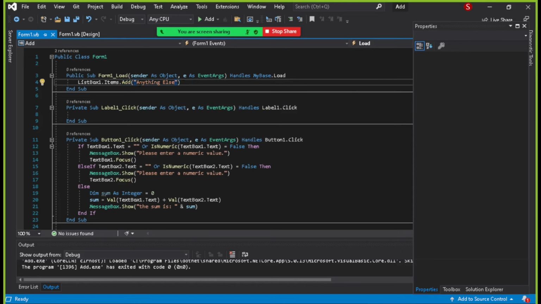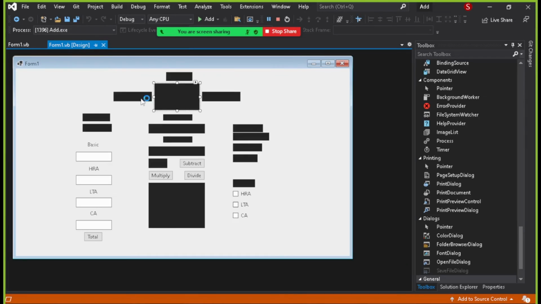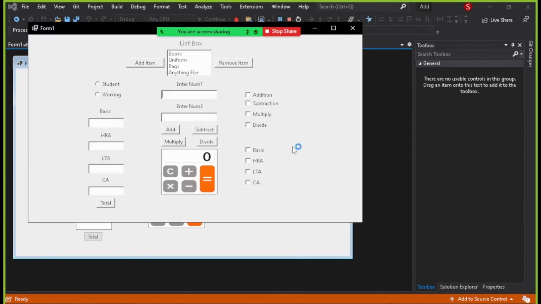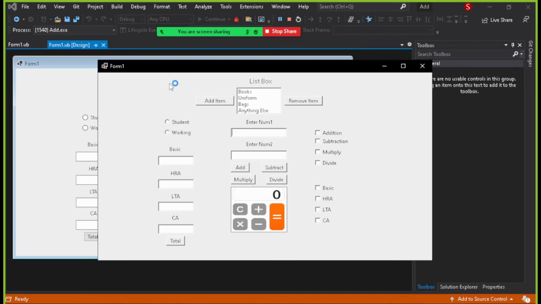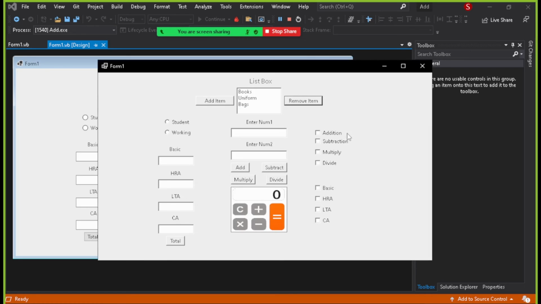Same thing you can do for removing. Just replace this Add with Remove and it will remove. So we'll again go to the window and see whether we can add or remove. So this is "anything else". I want to remove it. I have to type it, right? So "anything else". Done. I click on OK. That item is removed from the list now.